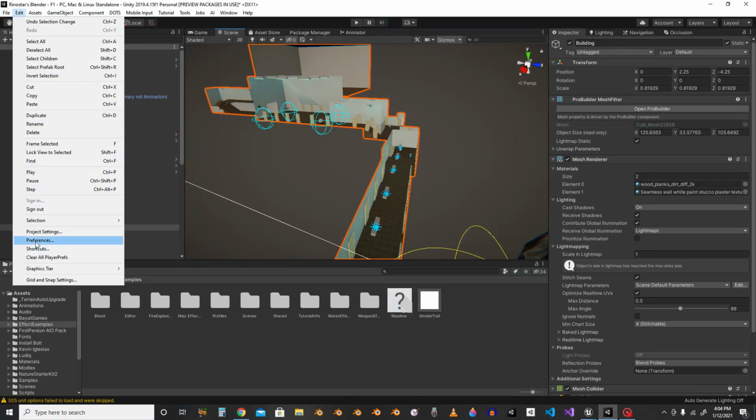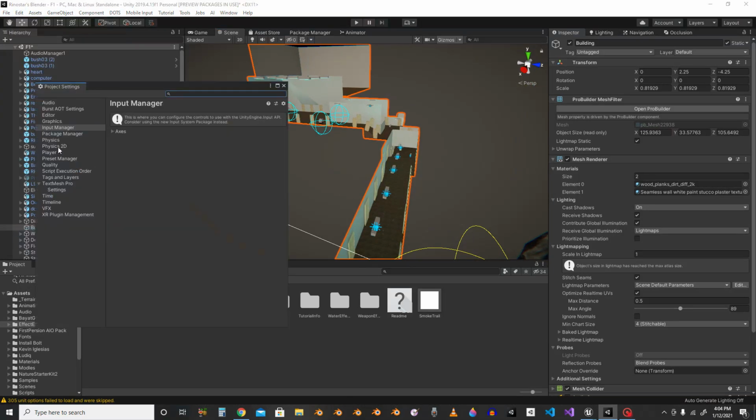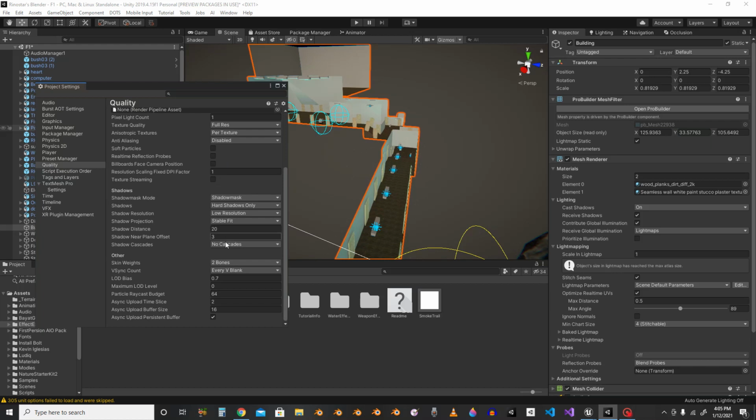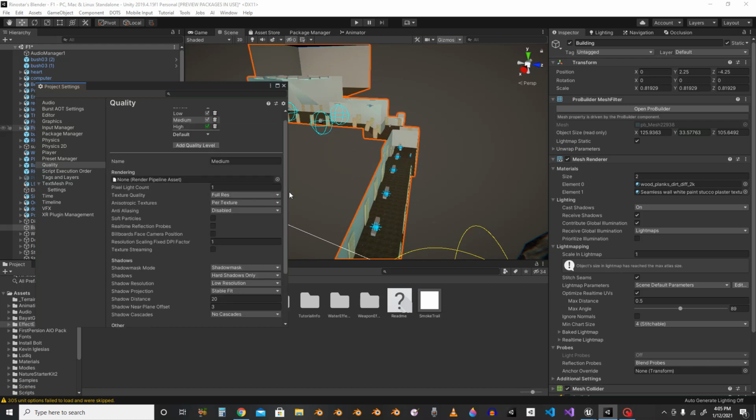Go to Edit, Project Settings, Quality, and you've got different quality levels: high, medium, and low. By default it's on high, I guess, so I just set it to medium. You can also mess with all these settings here, like your texture quality and anisotropic textures. I don't think you should mess with that, I guess. I never really messed with it.